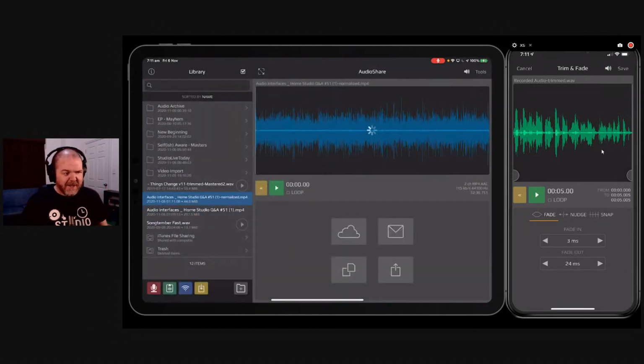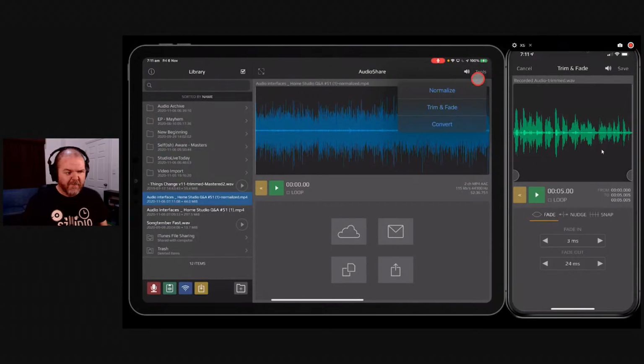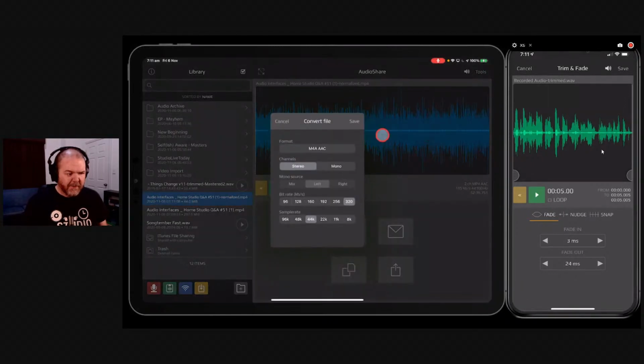That is done. Now, because it's like a 40-minute podcast, it took a little bit of time. But there you can see it's beefed up that WAV file a little bit to make sure that it's hitting up to 0 dB. Now what I can do is I can use my conversion tool, hit the tools button, hit convert, and we can convert this sucker. So this is what I'll use. I'll use M4A, stereo, 320, 44, hit save.